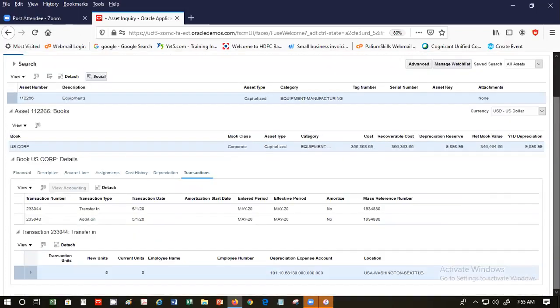But amortization start date. Amortization is the life cycle. Over the life cycle, you are starting to reduce the value of your asset, the total value of your asset. So coming back to the first one, financial tab.